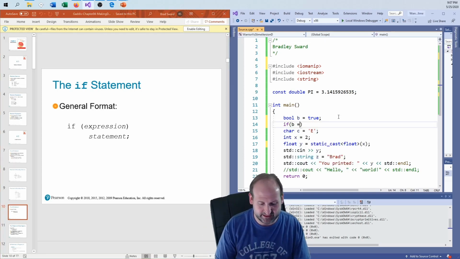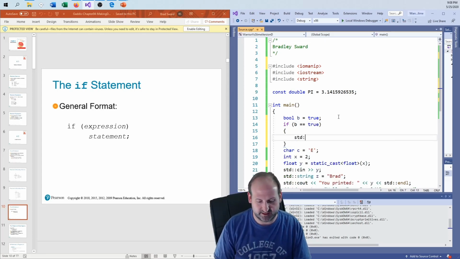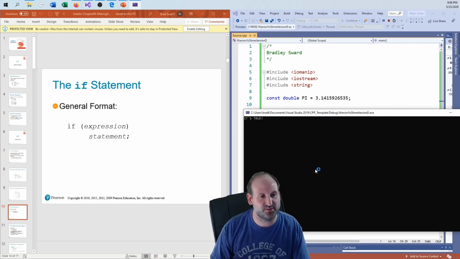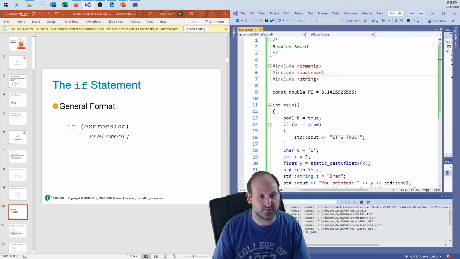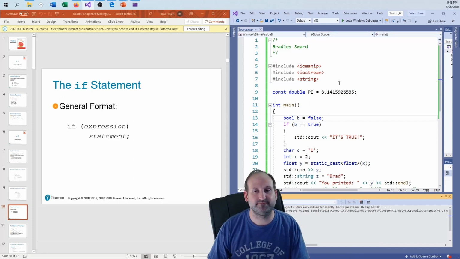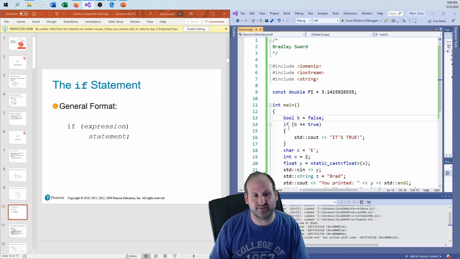If b equals true, cout, it's true. Something like that. And just to prove it here, it prints out it's true, like I'm expecting it to. And so just to reflect what happens if this is false, it won't print anything at all. And it's still waiting for my key and just waiting for the input because, of course, this is a false statement, so we don't do the code block and we follow through.